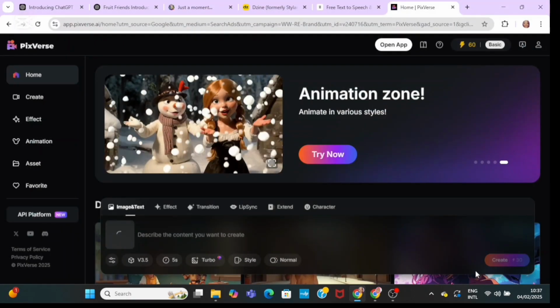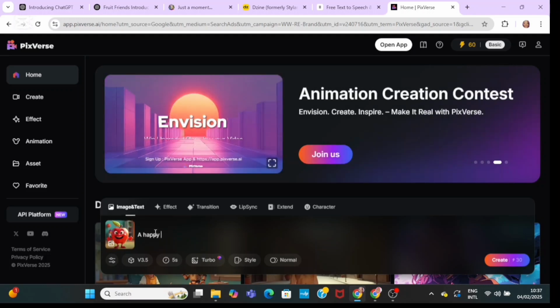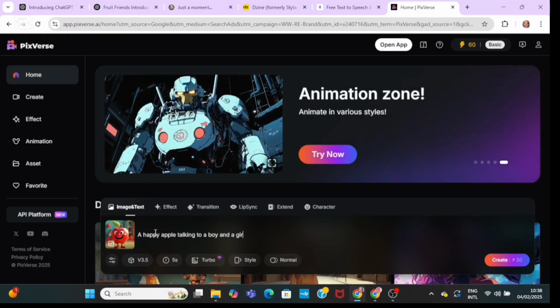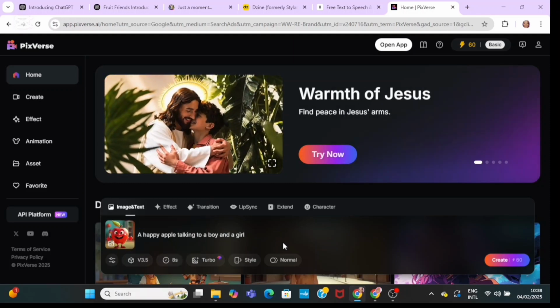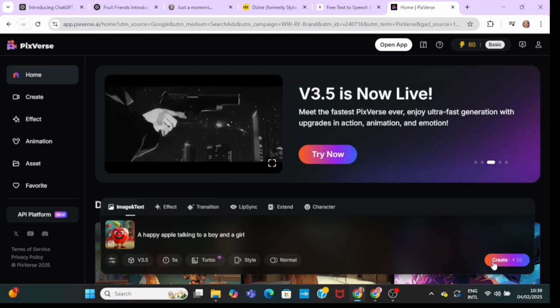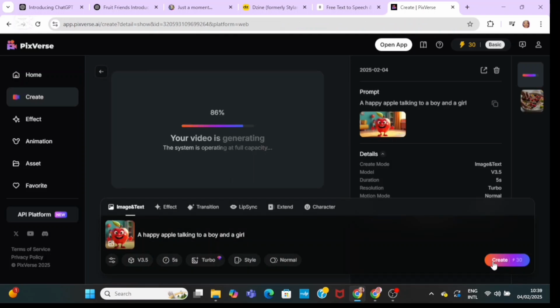I'm going to bring in this first apple. Then next, I'm going to type in a happy apple talking to a boy and girl. Then play with all the settings if you like to change the time or duration or any other setting that tickles your fancy. Next, I'm going to go ahead and click on create. Now you can see it is preparing my video.